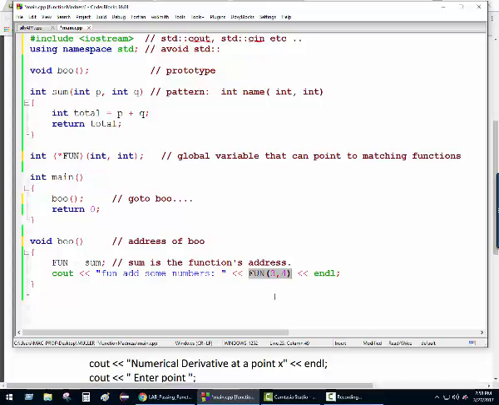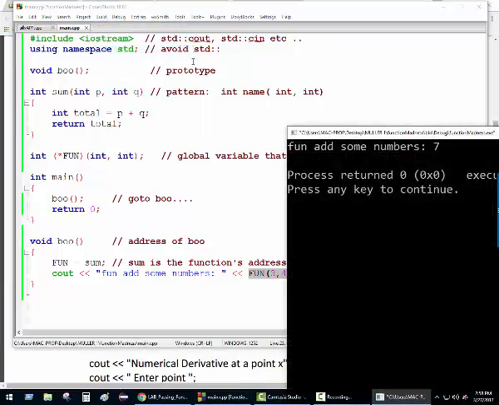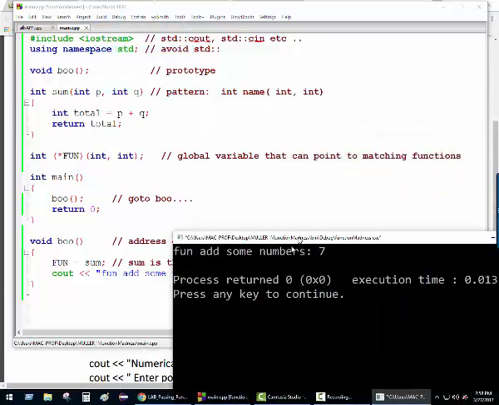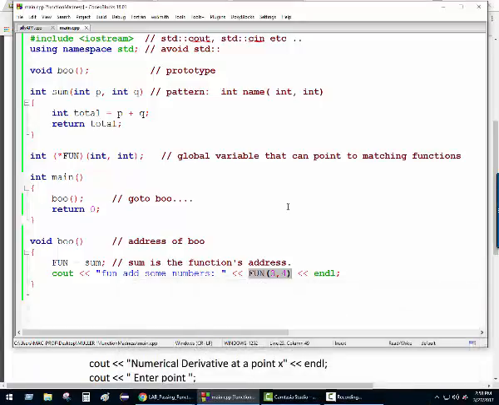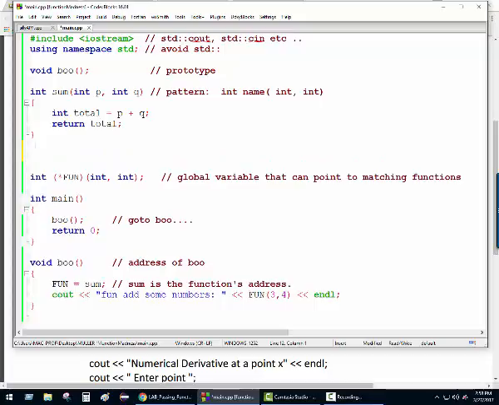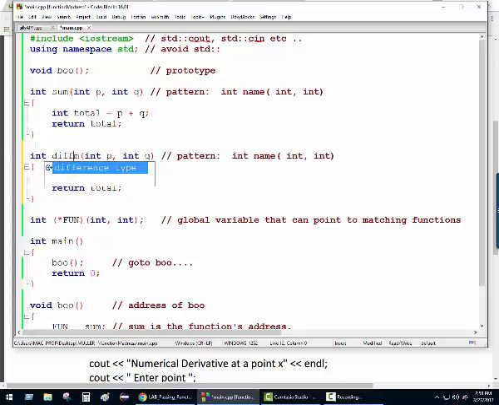let's run this program, and it should do the same thing as before if I don't have any bugs in it. Build and run. Now we can have even a little bit more fun before we move on. Let's create another function. Because I call this function madness. I'll call this one diff. What do you think diff stands for?